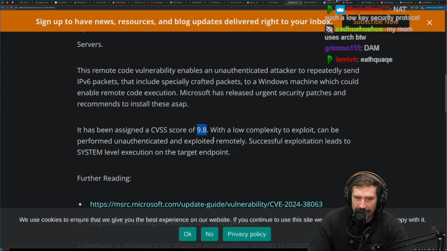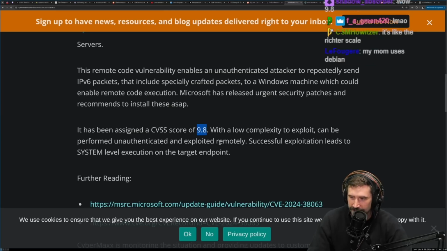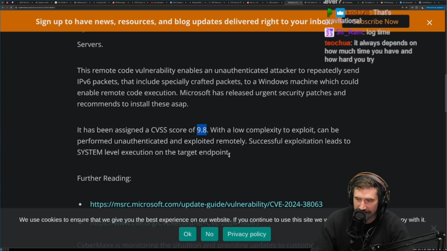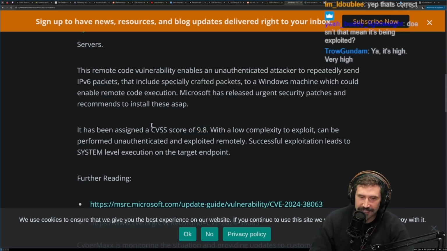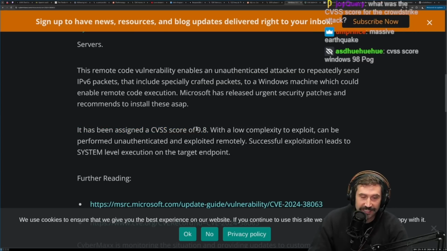So a 9.8 is 10 times more powerful than an 8.8, right? It's like the Richter scale, yeah. Was there ever a 10? It's like wildly, wildly out of control. It's very, very high. That's crazy.